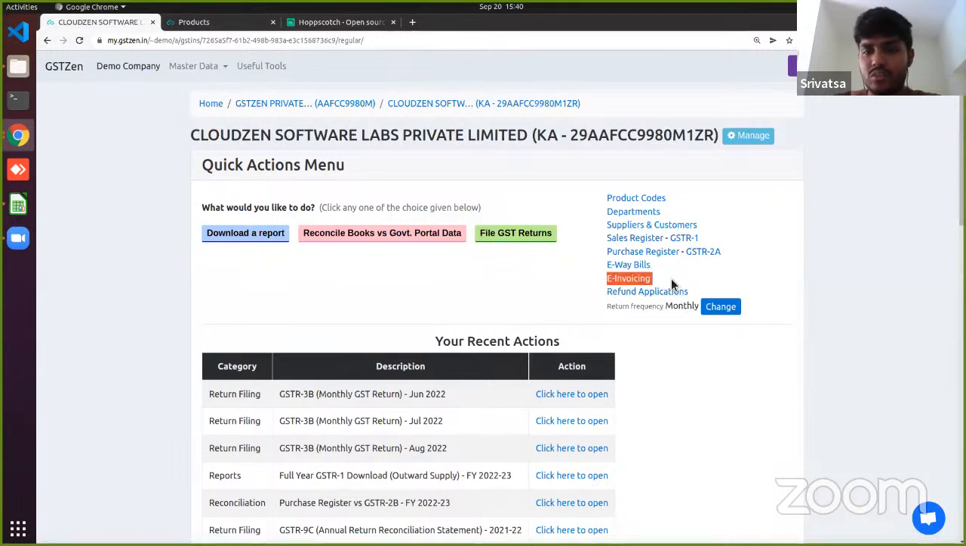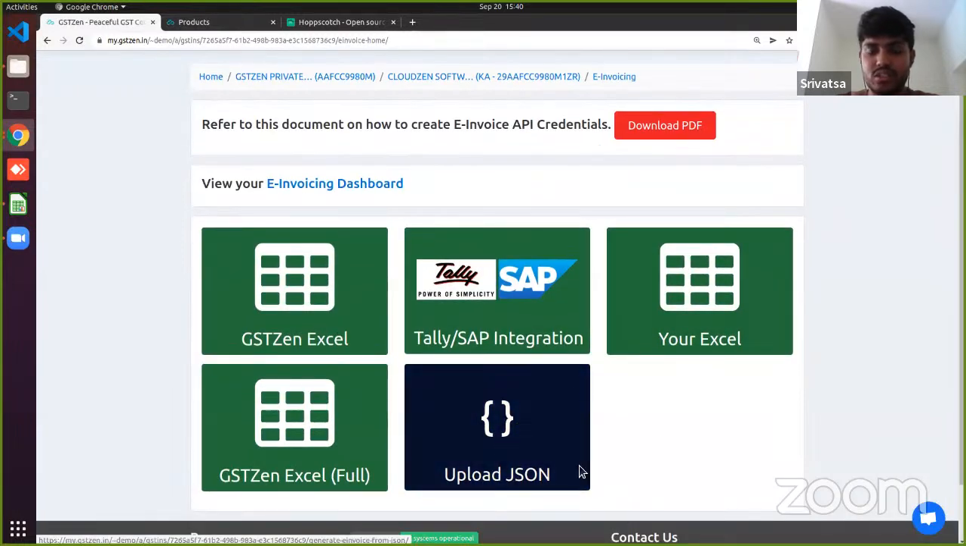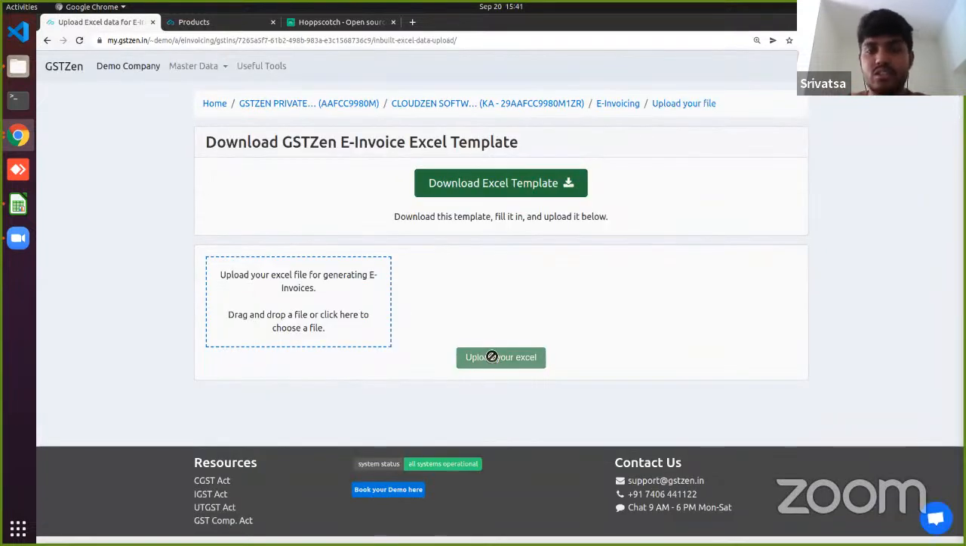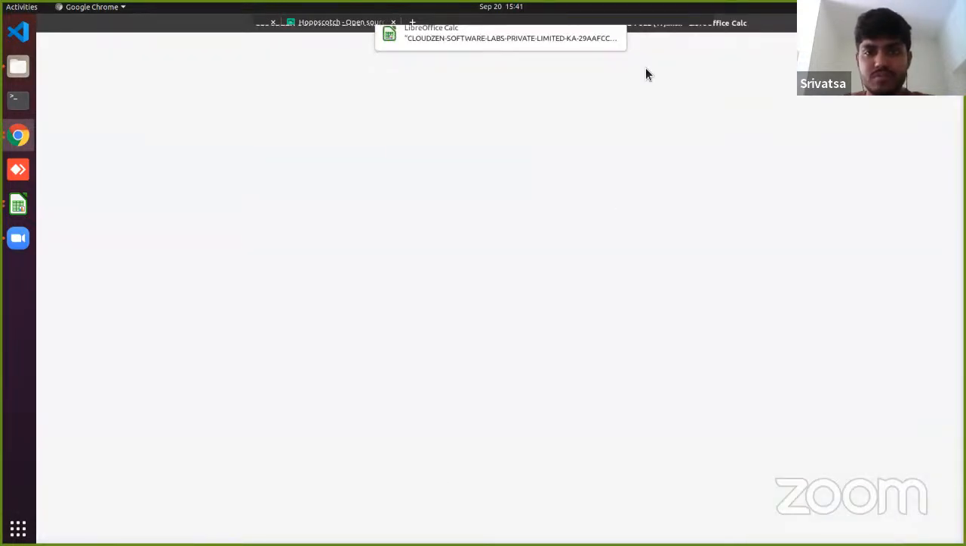And you will also see an option here called E-Invoicing. So I will be clicking here, and that will bring us to our E-Invoicing page, where you see multiple options. You can directly upload a JSON and generate an e-invoice. We have integrations with Tally and SAP. And then you will see primarily there are two Excel methods, GSTZen Excel Full and Your Excel. So GSTZen Excel Full is what I will be showing a demo of today. It is a template that is similar to the government portal template. I will quickly download the file and show you what the template looks like.